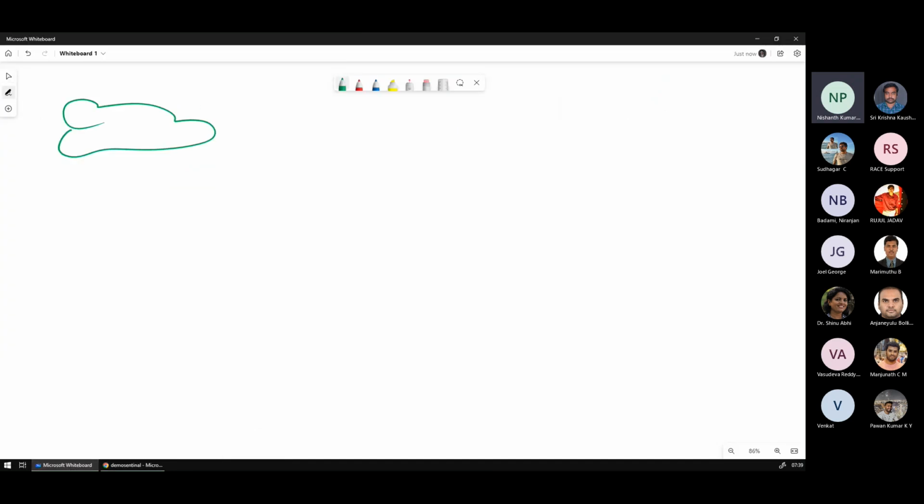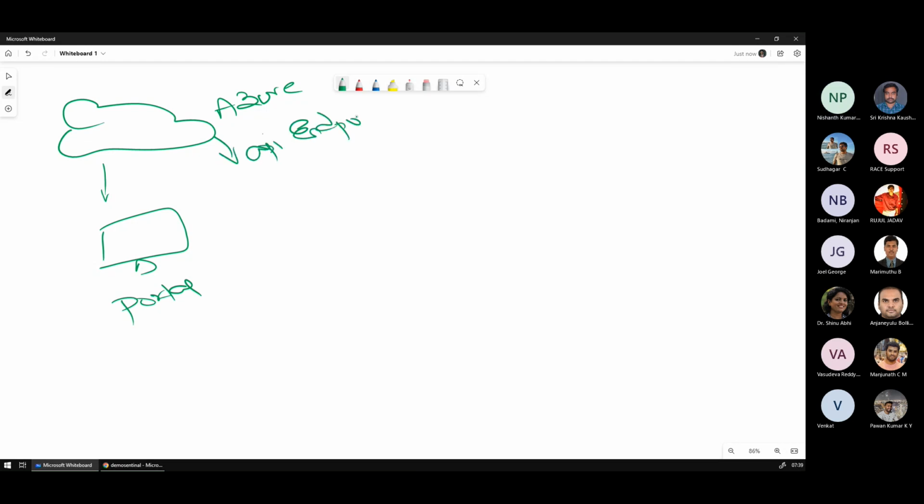So let me also explain you. For example, if this is Azure, right? What Azure does is, apart from giving you a nice portal to manage your resources, they will expose an API endpoint. This API endpoint you can control using an SDK. Now what Terraform has done is they have rewritten this SDK into one language.